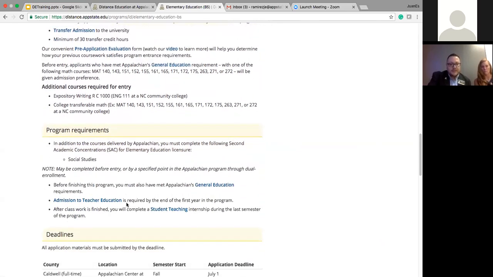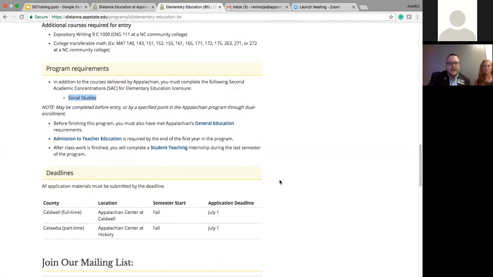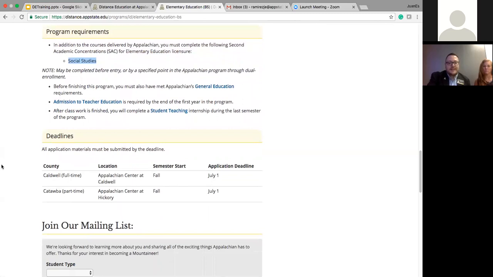In addition, we provide some recommendations for students in regards to the program. So for example, this particular program requires a social studies second academic concentration. And then also because this is a teacher education program, there's some information there that students will need to know. And then the final piece here is the deadline.